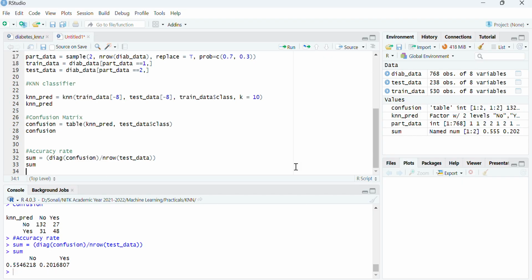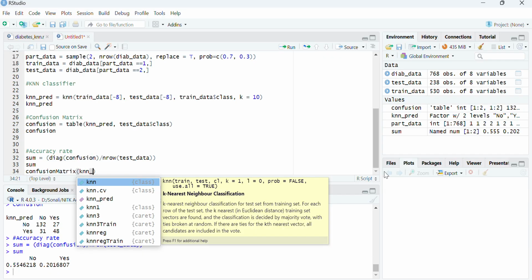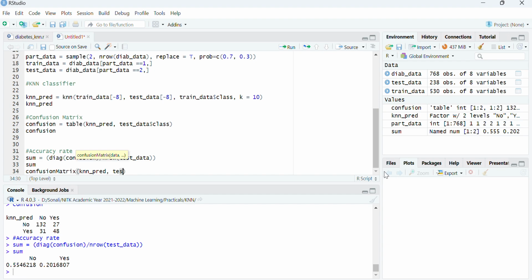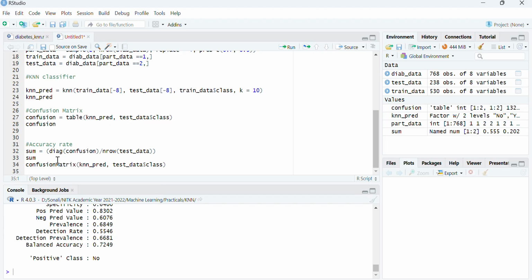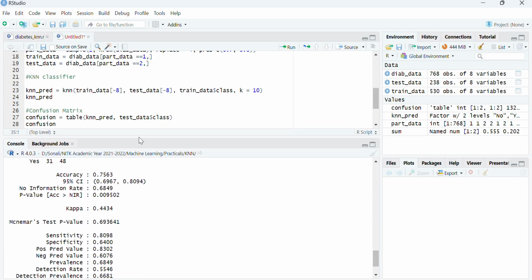Okay. So the confusion matrix we have called. We can call it again like this: confusion matrix, KNN_predict, comma, test data class. You can directly call the confusion matrix function also. Okay, you can create the matrix using the table function also. Table of prediction of test classes, or you can have a direct function called confusion matrix which will create the confusion matrix for you. So here you can see many things have come.